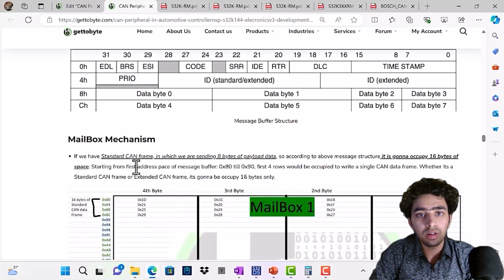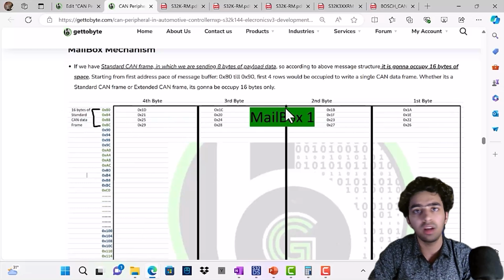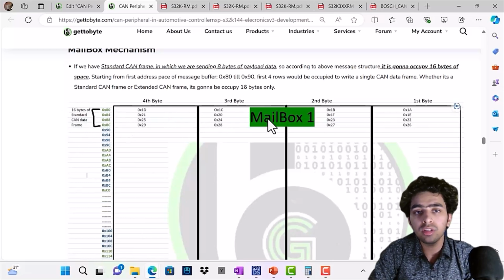And the standard CAN frame has 8 bytes of payload, so only 8 bytes are going to be occupied for it. So the last two rows with the 8 bytes of data make up the space occupied in the message buffer for transmitting the 16 bytes of the standard CAN data frame. And this is what is going to be designated by mailbox 1.